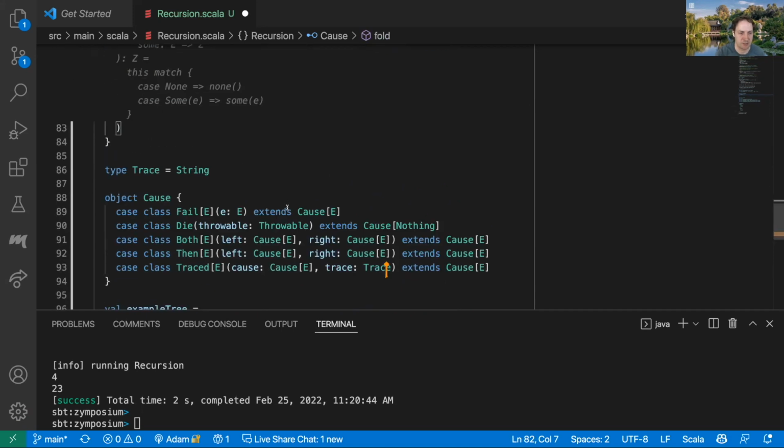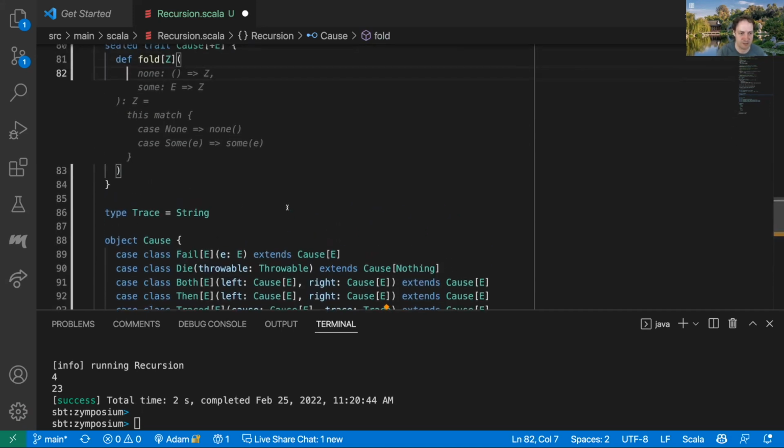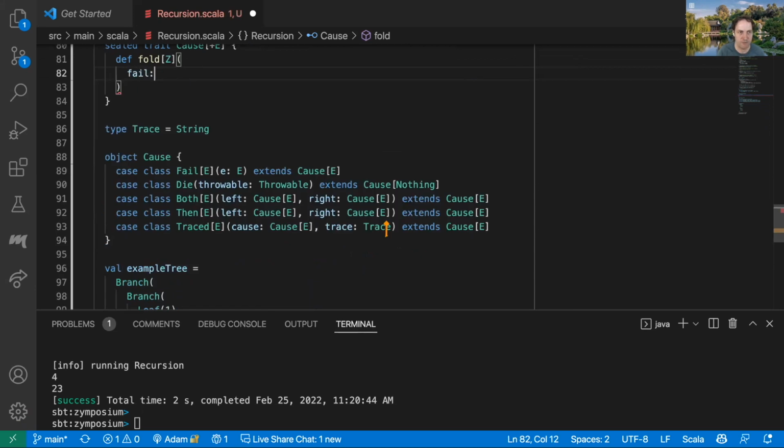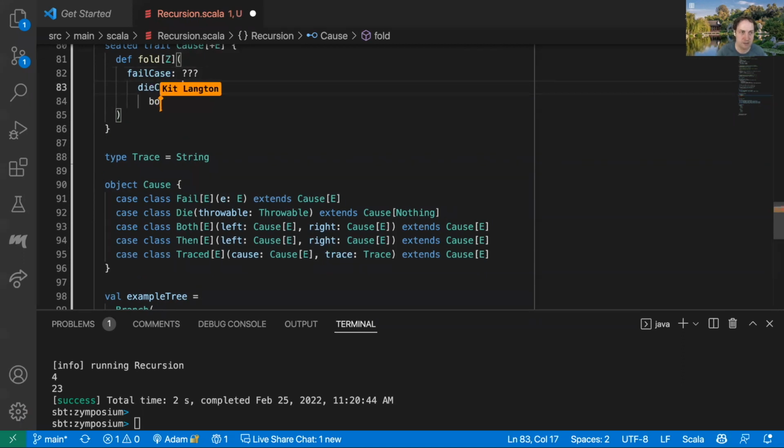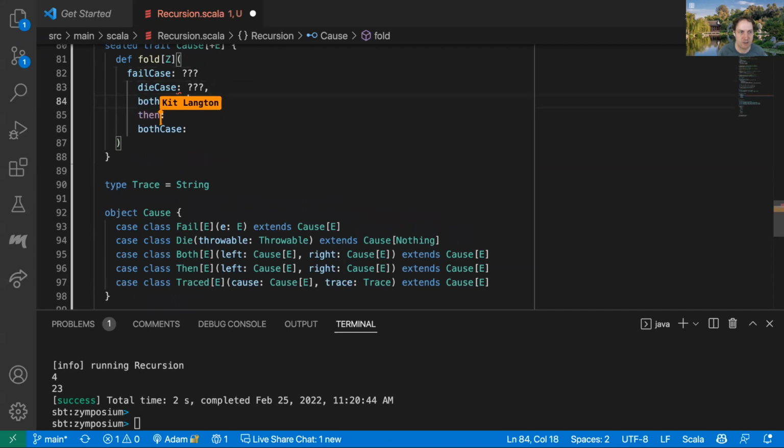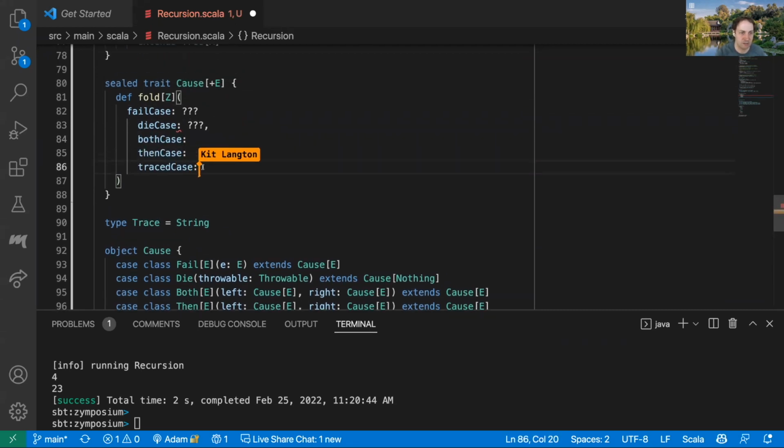But we'll also see a little bit of the pain point of this. So we could say, okay, with a fail. And another thing we sometimes do is it can be nice to call these cases when they get a little more complicated. So this is like handling the case where it's a failure. So we could say, okay, I've got a fail case, I've got a die case, I've got a both case, a then case, and a trace case.